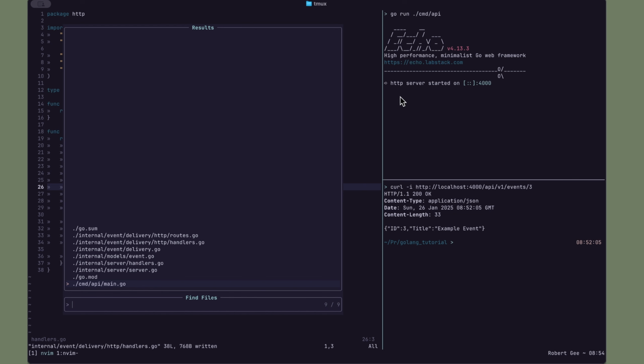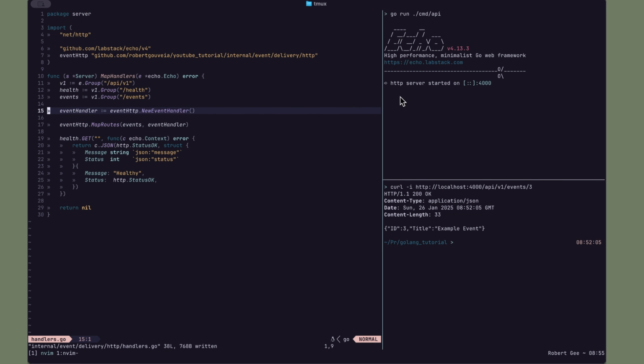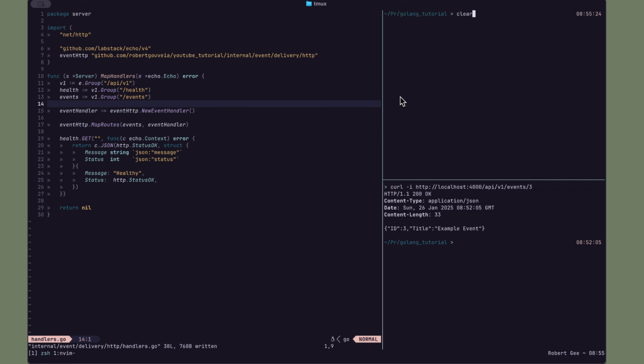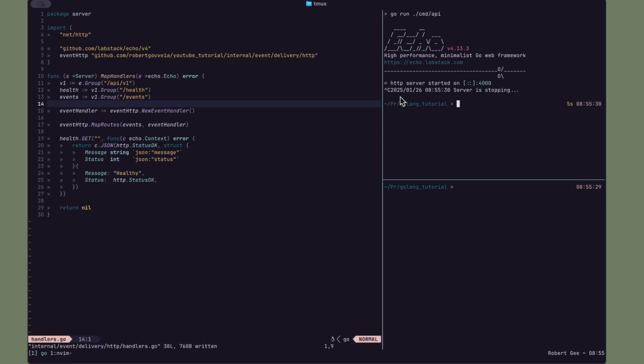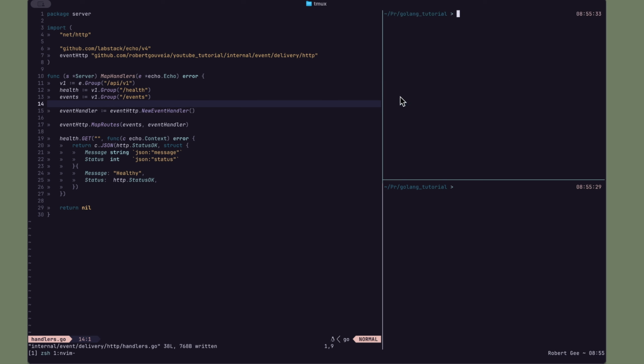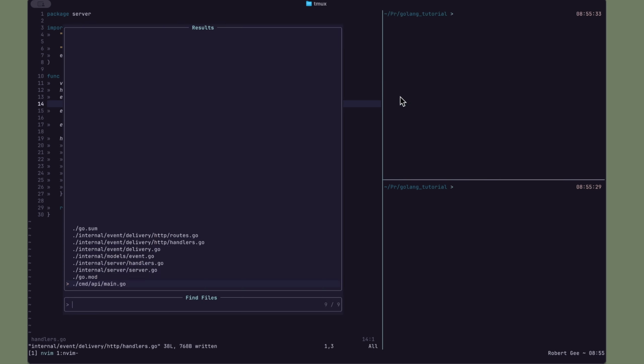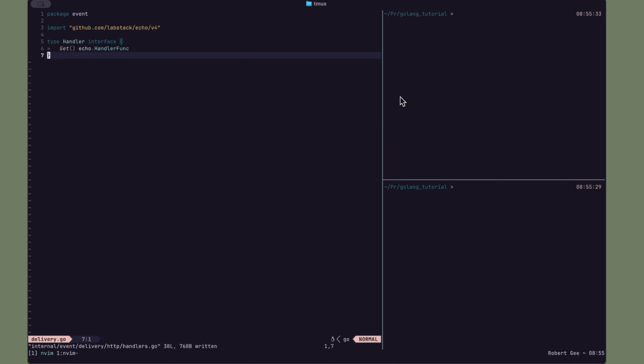If we do go to main, it will be broken though. So if we go server handlers, okay, it's actually not broken. Let's have a look. Event handler, new event handler, yeah, all works perfectly fine. Should still work here. Let's give that a test, yeah. And that's a lot nicer having that interface declare what methods we have in the delivery.